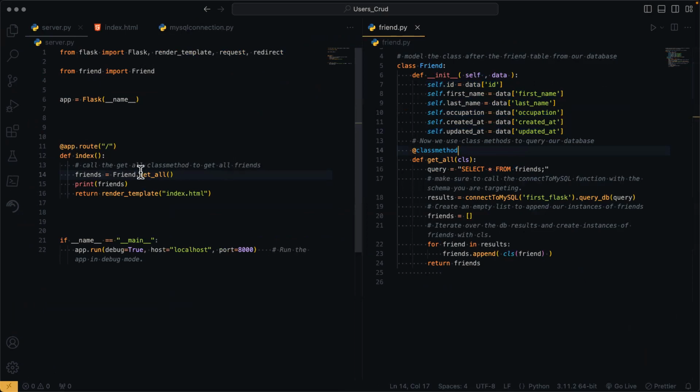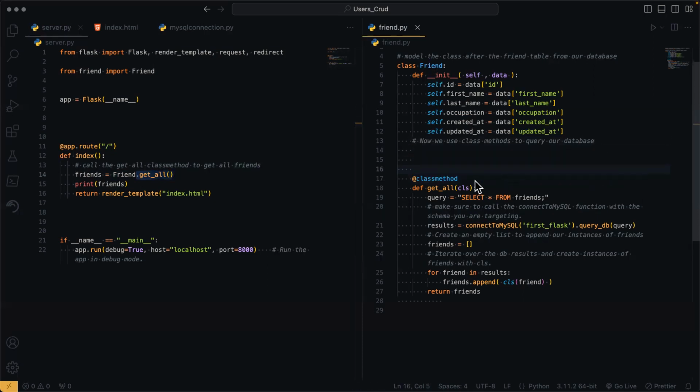Okay, here we are. So we've created a variable, and the value of the variable is this function call, Friend.getAll. So what does getAll do? If we look at our friend class, and now we look down to see here our methods, I'll create a little space so you can see where I am. I am going to this class method called getAll.